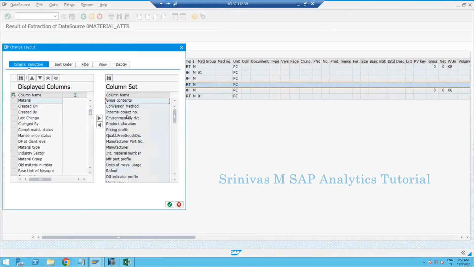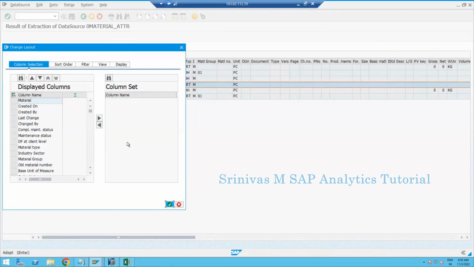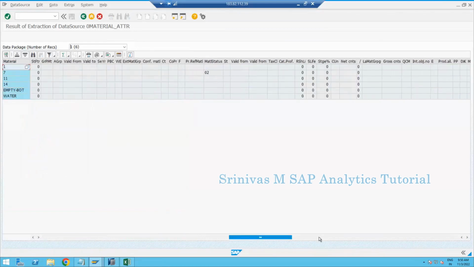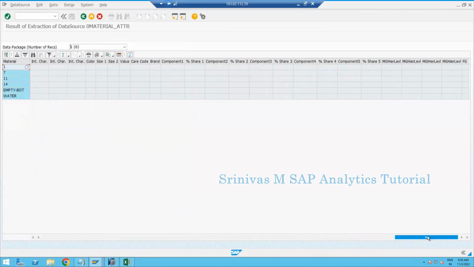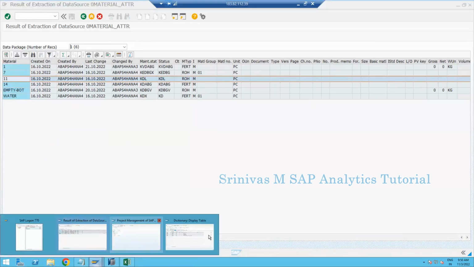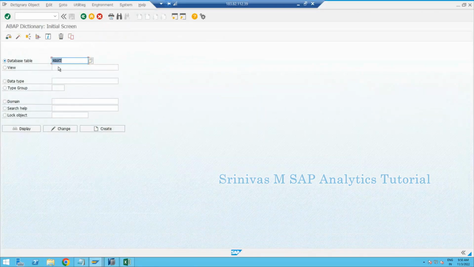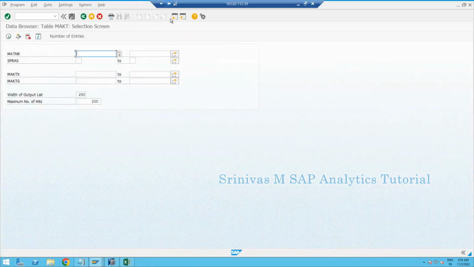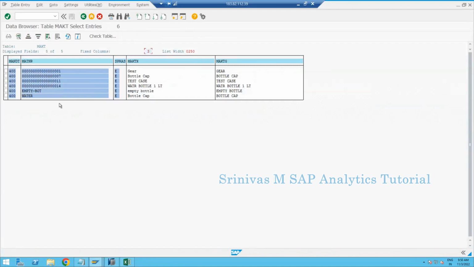Just a second. So yeah, we have many other fields available here. I'm bringing all fields to the right hand side. Why I'm bringing them: I just want to see whether text is already available in this data source or not. Okay, you see text is not available. So where can I find the material text information? Material text information I can find in the table MAKT. If I go to MAKT table, display contents, you see there is data.